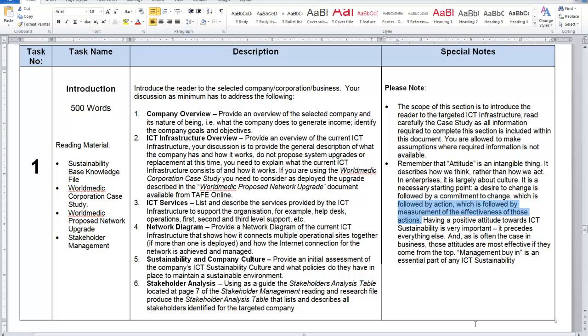environment. So in this section, in point number 5, you need to provide an initial assessment of the company's ICT culture and what policies they have in place to maintain a sustainable environment. For example, the company where you work would have already taken certain sustainability measures. Number one, they could have said, from the most simple deployment, eliminate all side printers. Those are the small desk jet printers attached directly to computers.